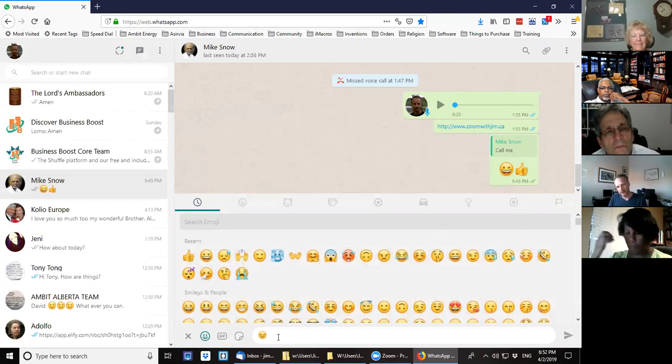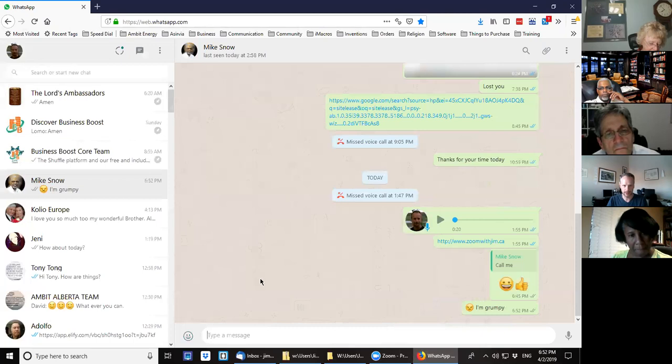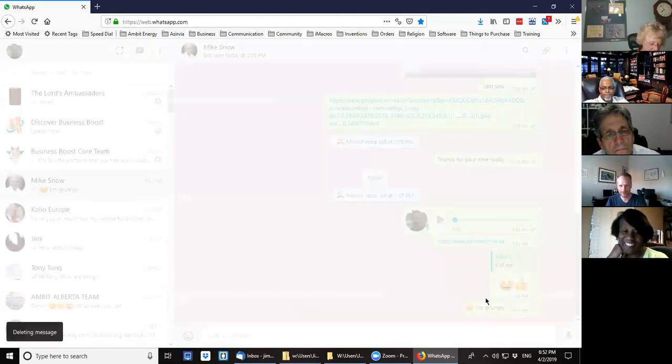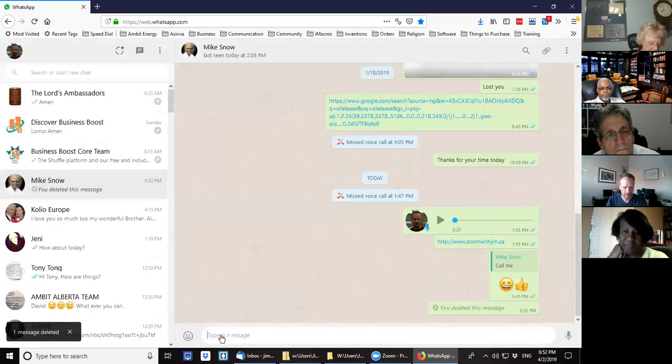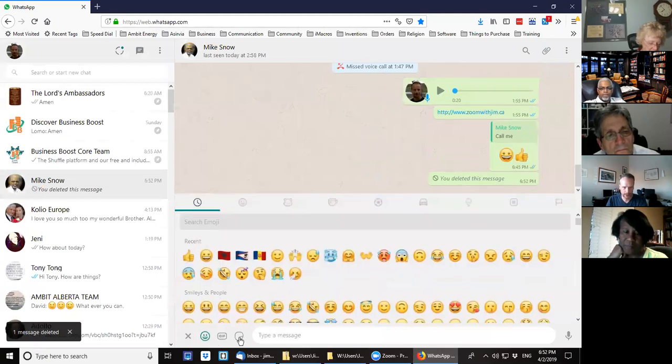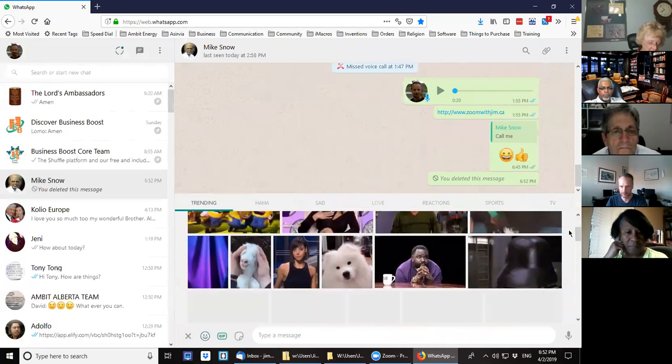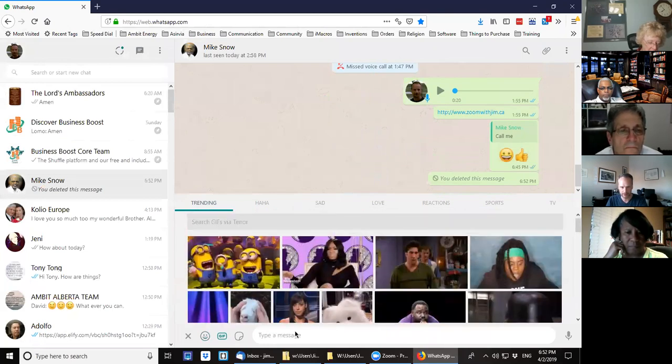So obviously with your emoticons, you can also put in text to go with it. And you can obviously hit your send button, and then Mike will see that I'm grumpy. And you can once again delete that for everyone. And if we're here, we can also choose from a couple of other options as well. You can see that there's this GIF option, and if you're looking for some kind of meme, you could use those features, which I almost never use.